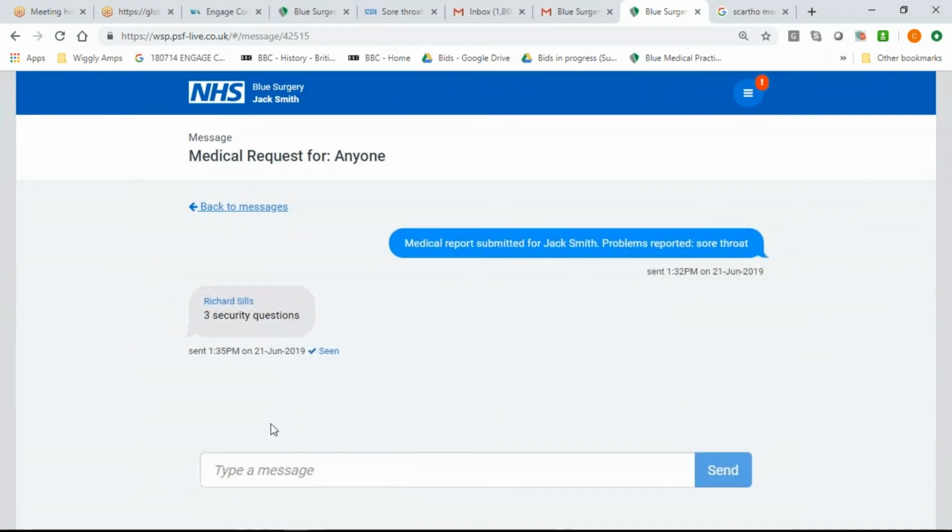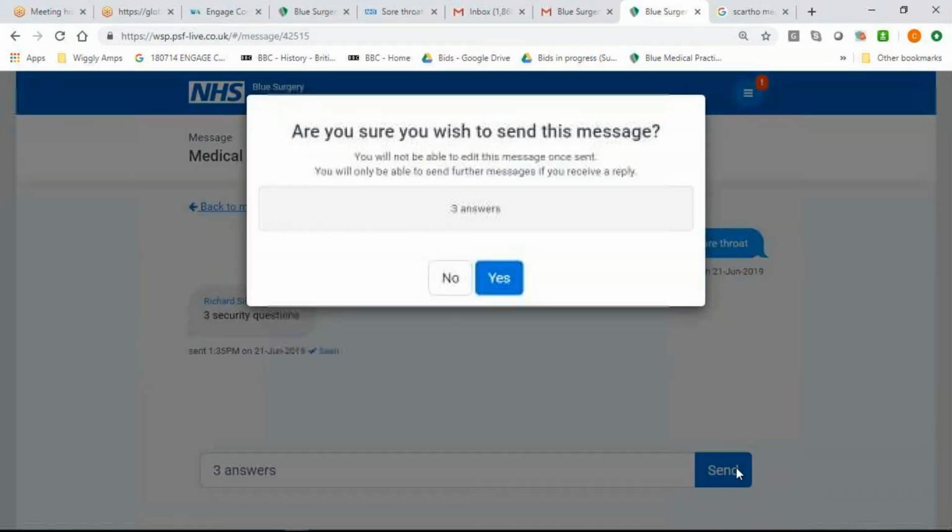3 security questions. Okay, that's fair enough. They're looking after me. Let me just dismiss that. That's from a couple of days ago. You can see I'm slightly co-opted into the workflow at the moment. However, the important thing is that I, as a patient, can only respond. I can't initiate a conversation thread. So I'm going to give my answers. Send that away. Off we go.